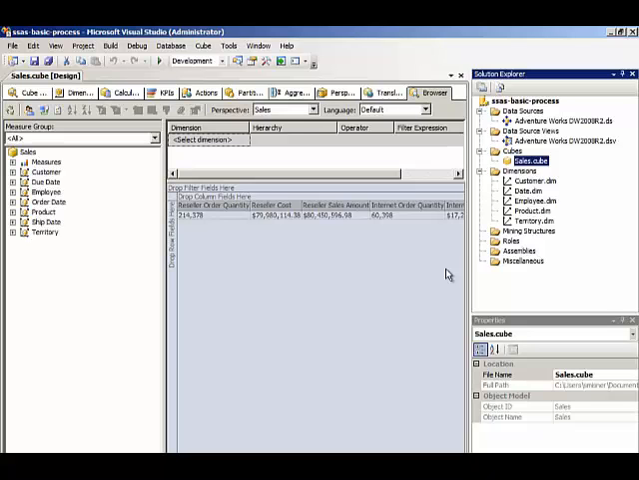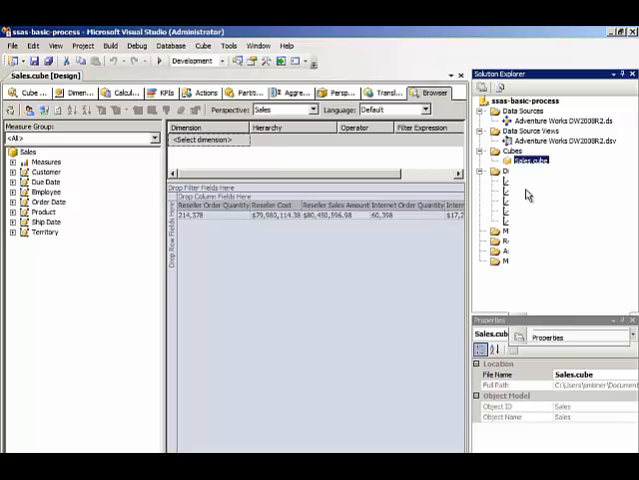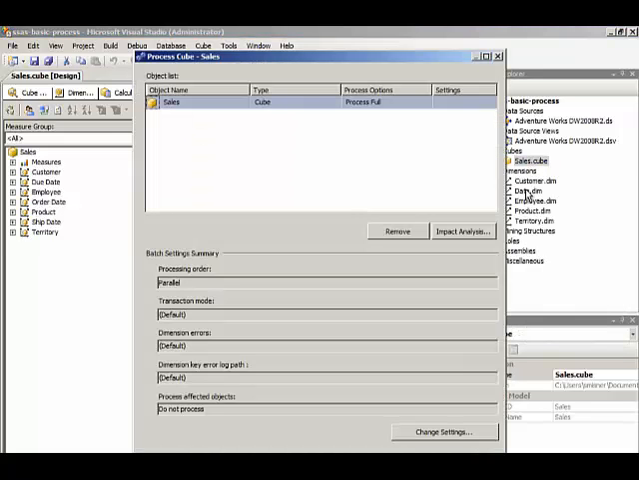Let's take a look at our processing options. Here in BIDS, we can right-click on a cube and select Process. Now, if we've made changes to our project since the last time we've deployed, we may see a message box display asking us if we want to redeploy the project, which will be necessary before we can continue with processing.